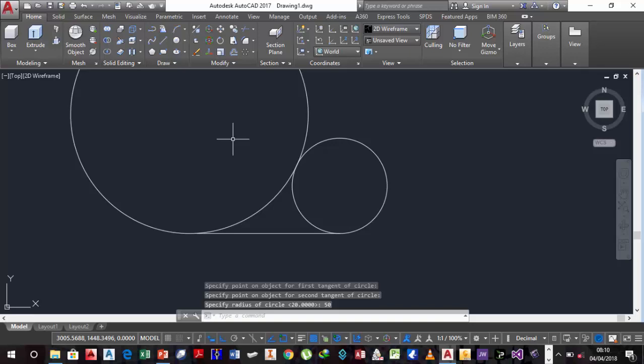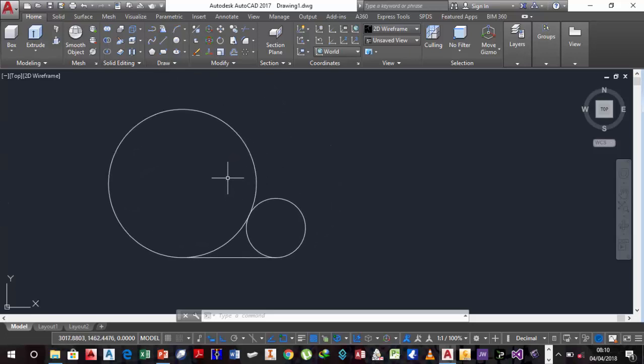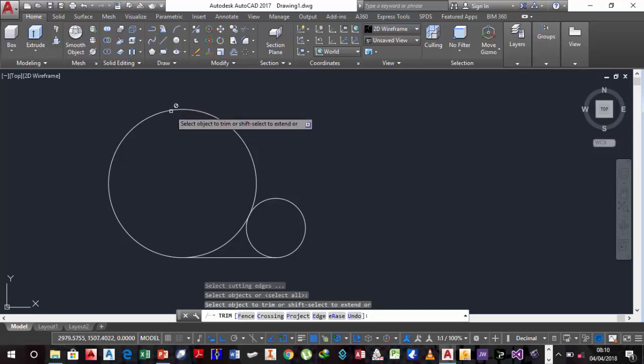You see that it touches the circle exactly. So what do we need to do? Let me zoom in a bit. You can see it. Alright, so we click on trim, press enter, click on the larger circle, trim, enter, okay, press escape, trim, enter.